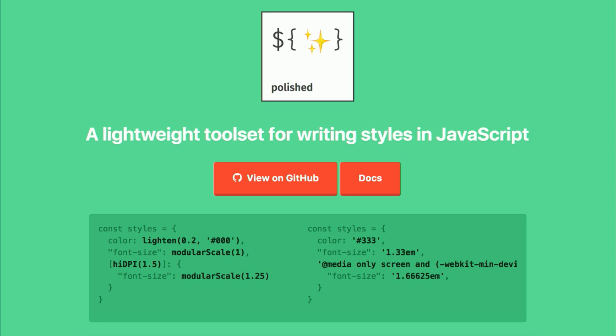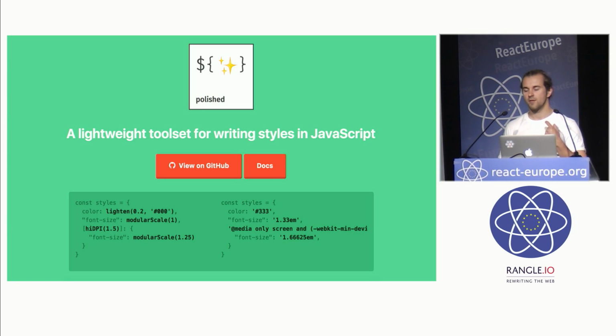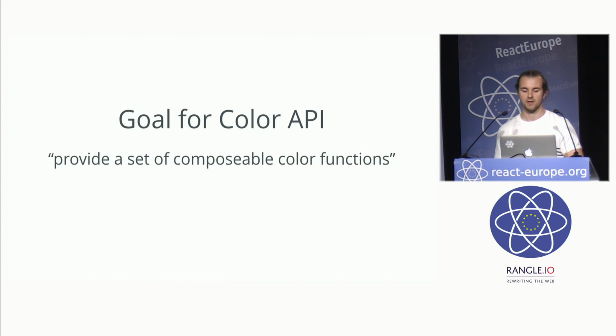And it has a lot of mix-ins. For example, you have a function with a nice API that expands to CSS like a triangle, or high DPI media queries and all that kind of stuff. But my part of this library was to create a color API, specifically for CSS.